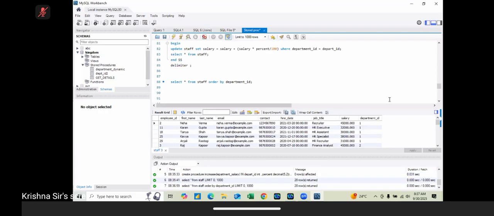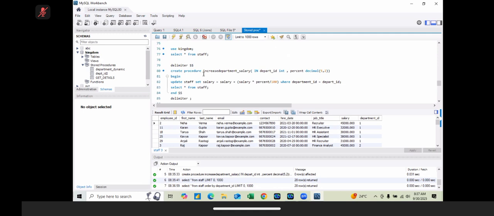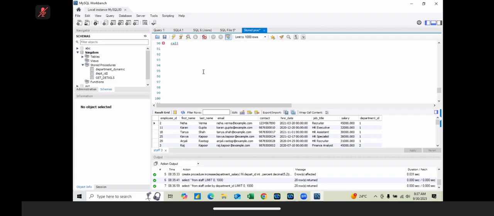Okay, now for example, see the salaries of first department. It is 45,000, 32, 30, 38, and 31. We want to increase this by 10%, for example. Okay, now what will we do? We'll just call this procedure.